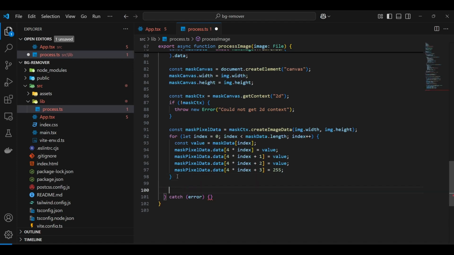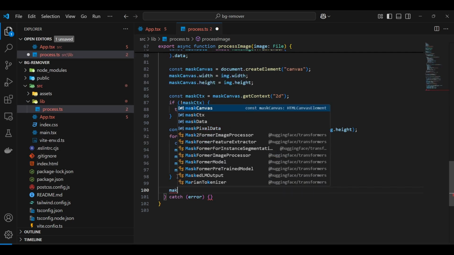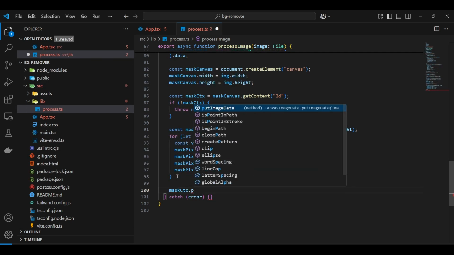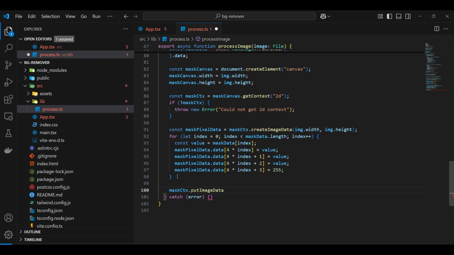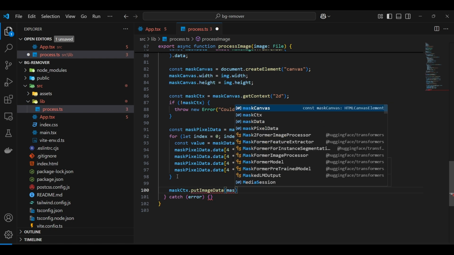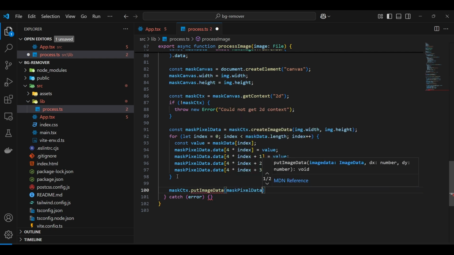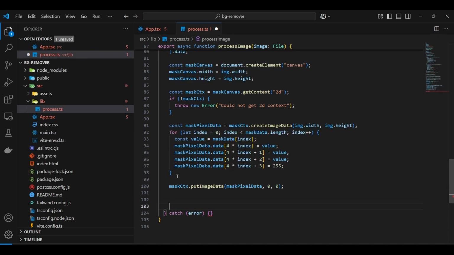Anyways, we'll now be having the mask context. We'll be putting the image data. So we have modified the mask pixel data which we got previously, and we'll just give it back to putImageData at 0, 0. Now we can create a blob out of it, and create a file out of the blob and send it to the app.tsx file. So I'll do it now.